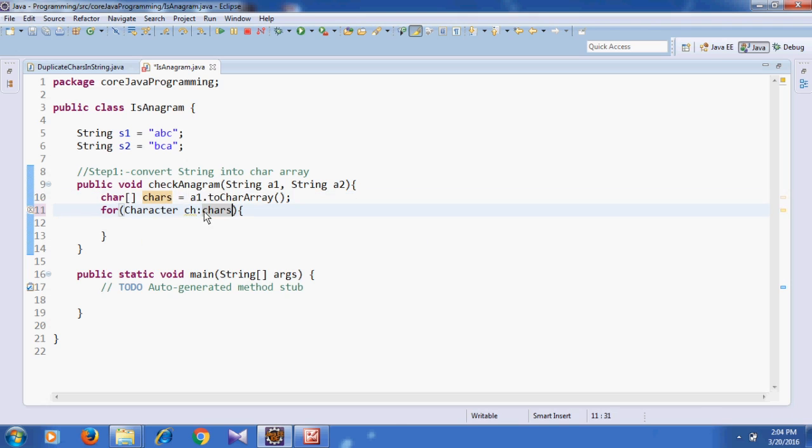How it runs, what it does, see here I'm writing char ch, right? This is ch, my variable. ch is a variable, a character type variable. It's just a variable name which has character type. So my ch is a character type variable, and I am running it against the character array. What are these characters? It is this one, right? So we are running a for each loop against the character array. Now, how does this work?